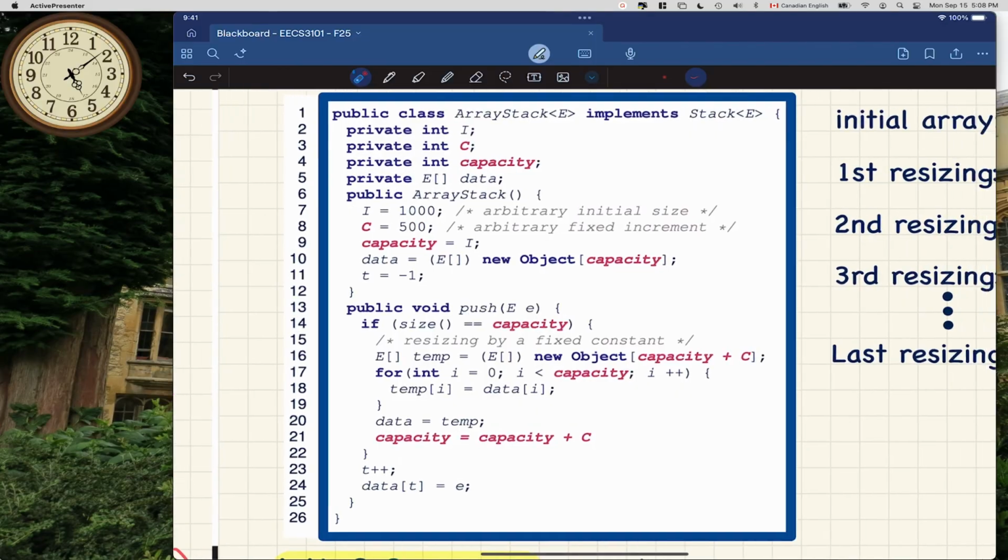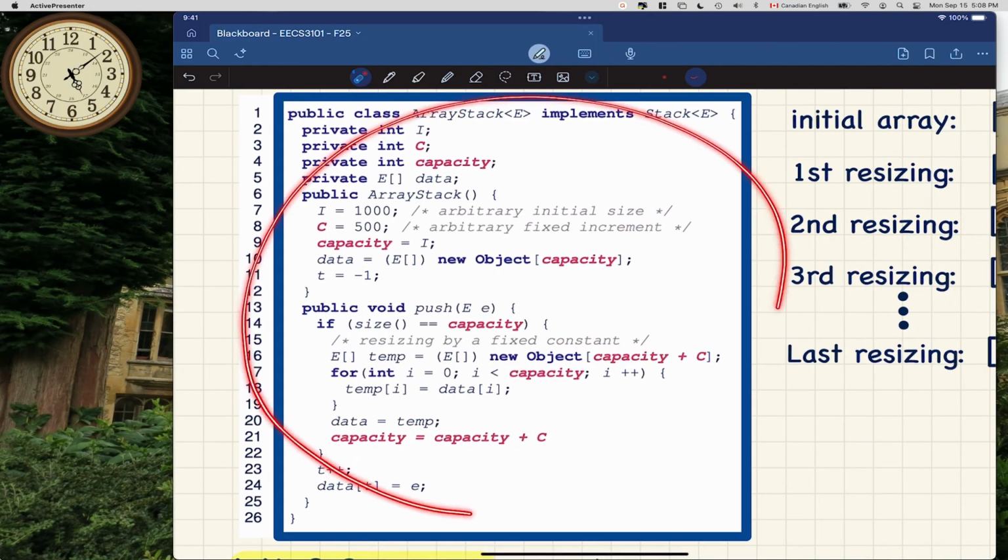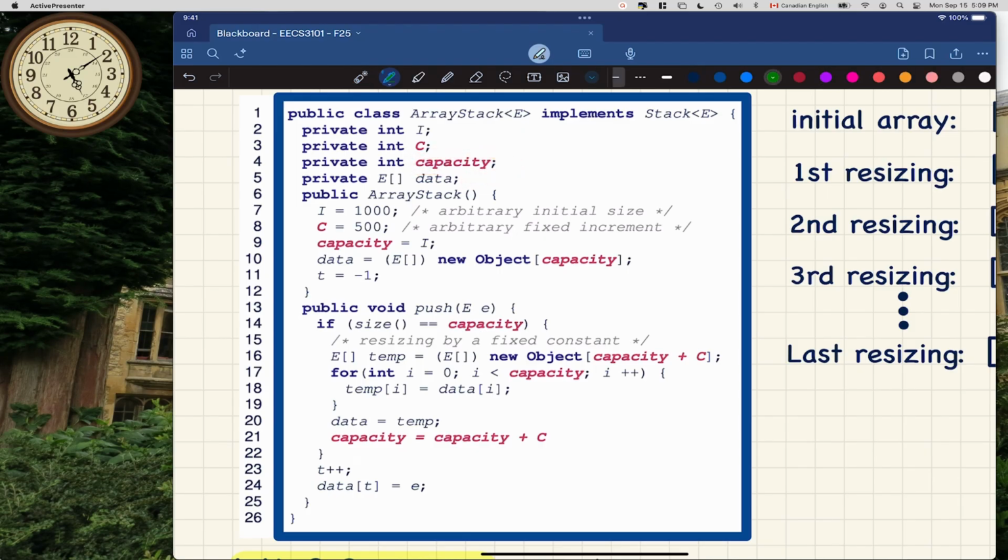I want you to focus on the code right here. I'll guide you to read the code. It's actually very logical, but you have to watch out for the details. We still have a class called ArrayStack, so we're implementing a stack using an array. And then we have three integers here: capital I, capital C, and also capacity. Let's see what they really mean. The I here is the initial capacity of the array, of the stack.